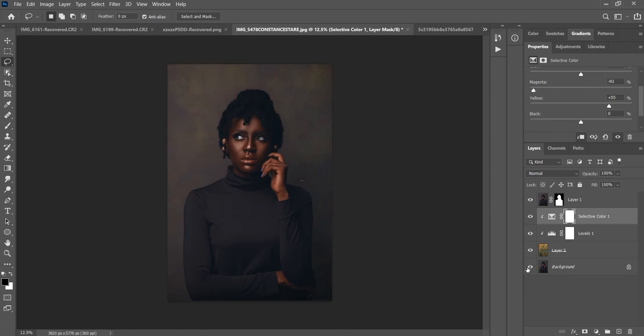Okay guys, and this is the before and the after.